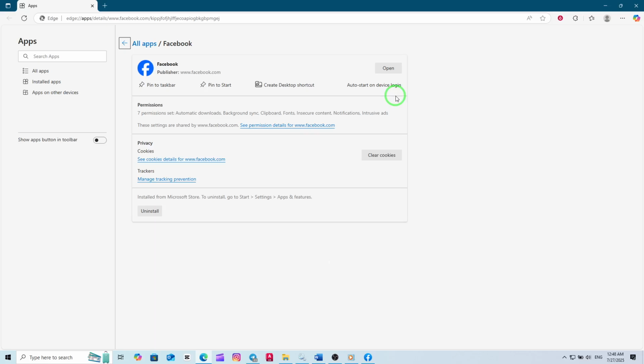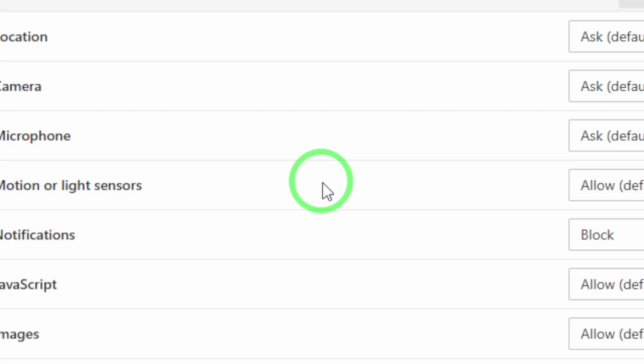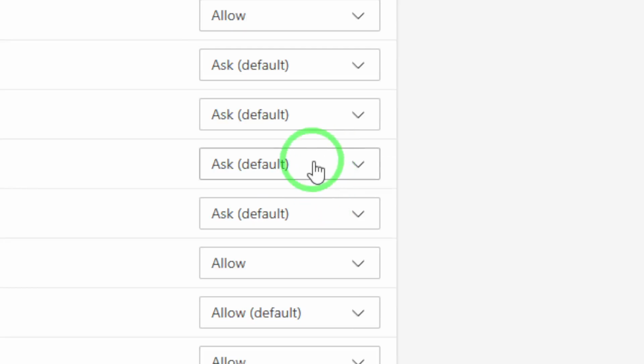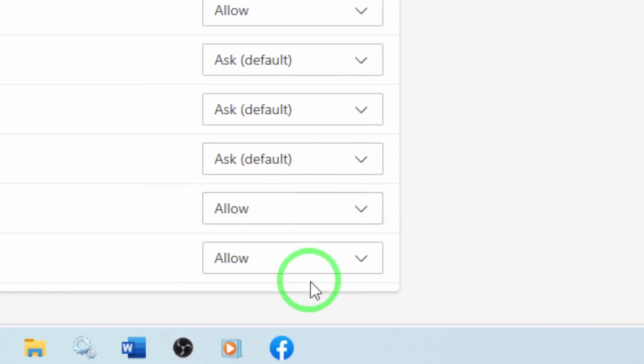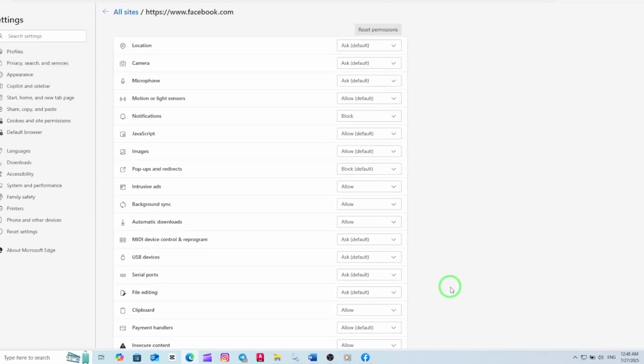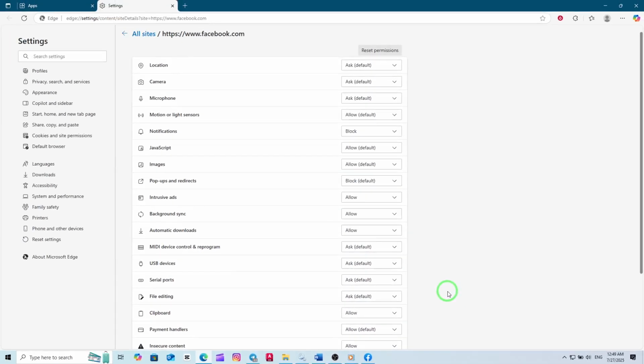Next, scroll down and find the setting called More Settings and Permissions. Go ahead and click on that. You're almost there. Now, within this section, look for the third-party sign-in setting. On the right-hand side of this option, you'll see a toggle or a drop-down menu. Simply select Allow, and that's it. You've successfully enabled third-party sign-in permission for your Facebook app.